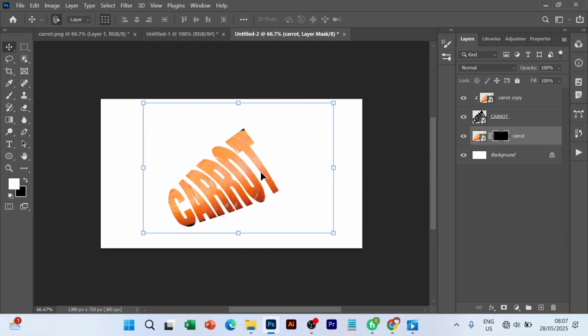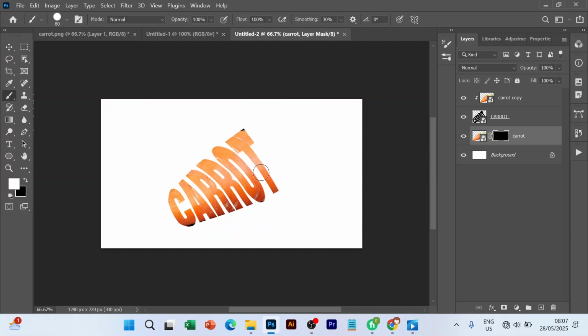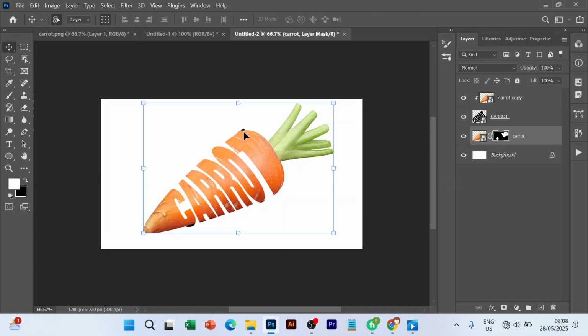So when that is done, click on P on our keyboard and make sure that you choose a brush, then set the opacity to 100. Then we are going to brush it like this. Alright, as you can see, the black part is still showing.